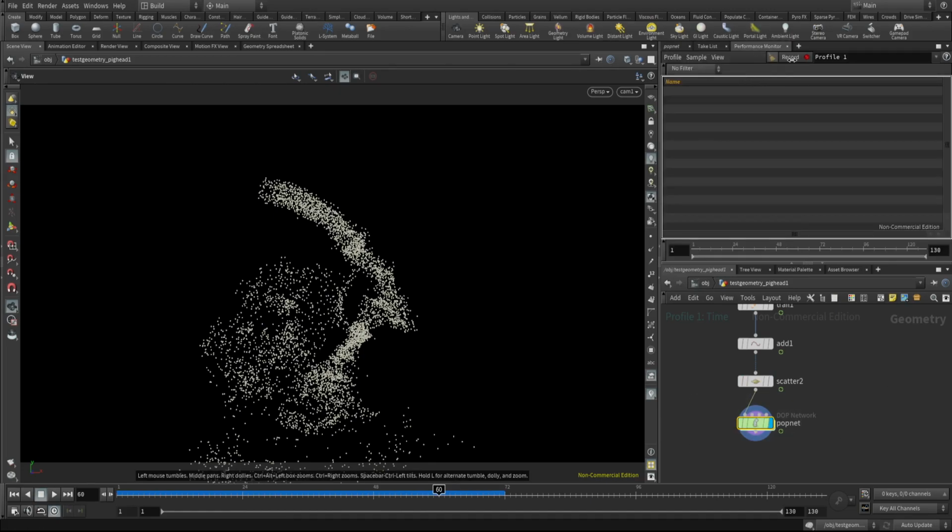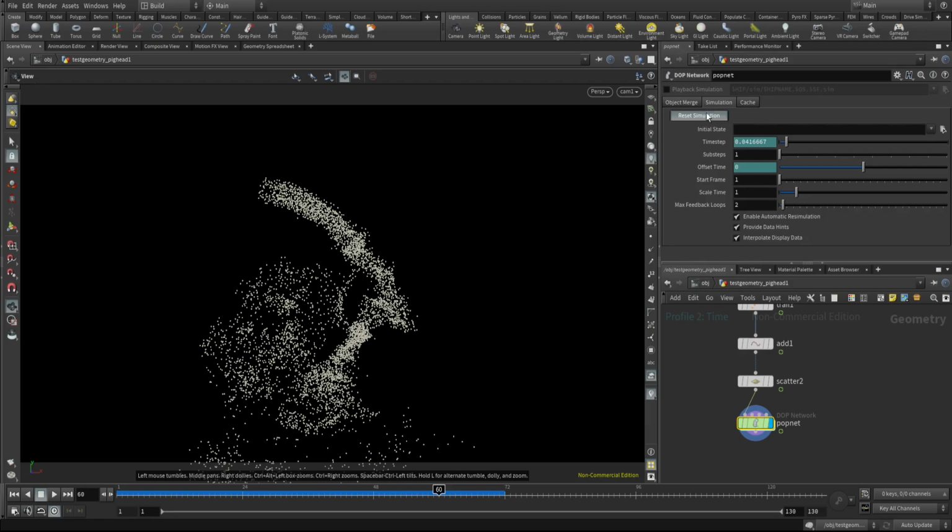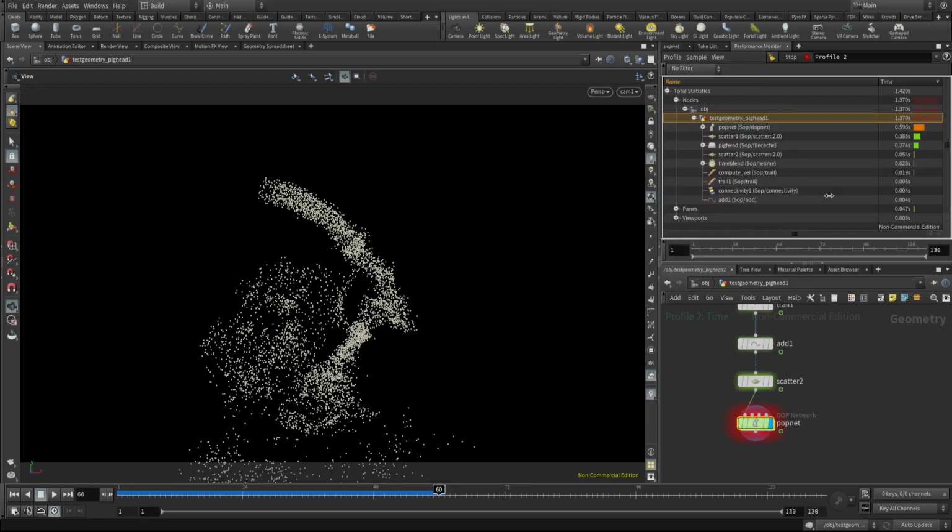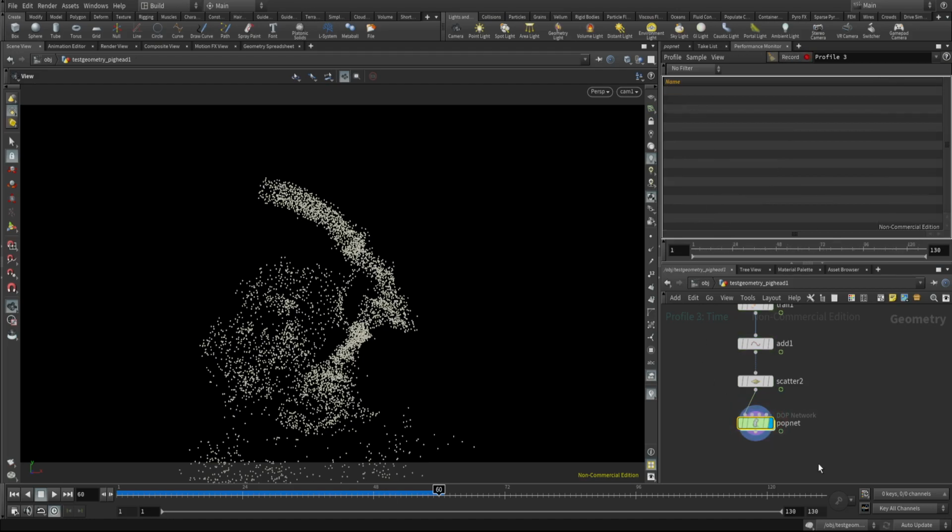And you know what, we will just check this performance monitor. Let's just simulate it. Now you can see it's taking almost 1.4 seconds, and there is a huge difference from 18 to 1.4 seconds. And yeah, now we can control it quickly.